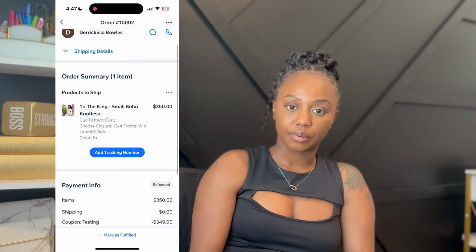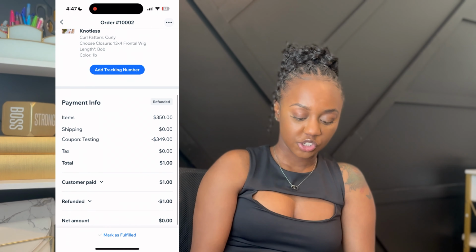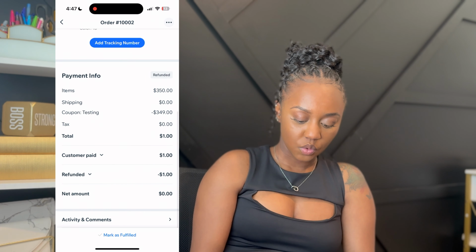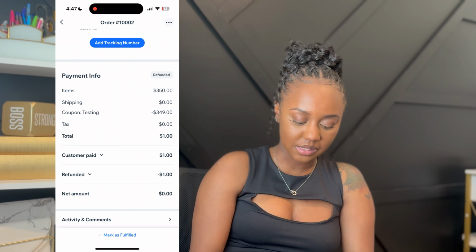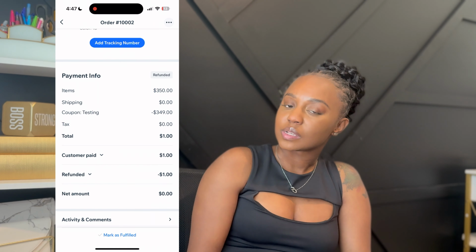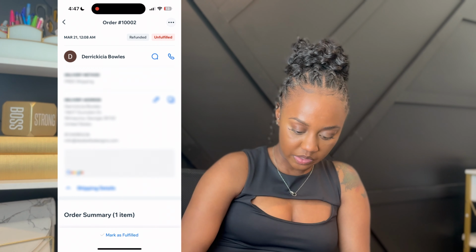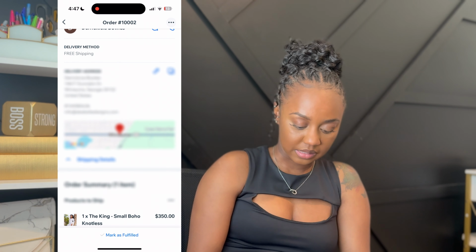It shows the product that they purchased, how much it was, if you have shipping, how much that was, taxes, if you were to refund them. In this case, the order was canceled because it was a test. You could see how much was refunded. Let's say that this was an actual order. I can see the shipping details of the customer where I can copy that information or modify it as needed.